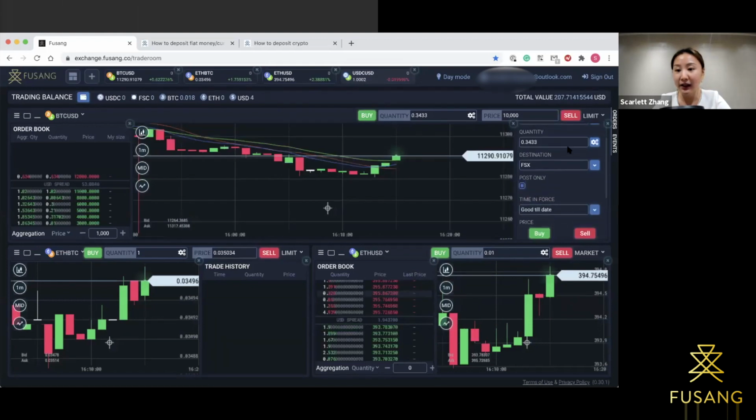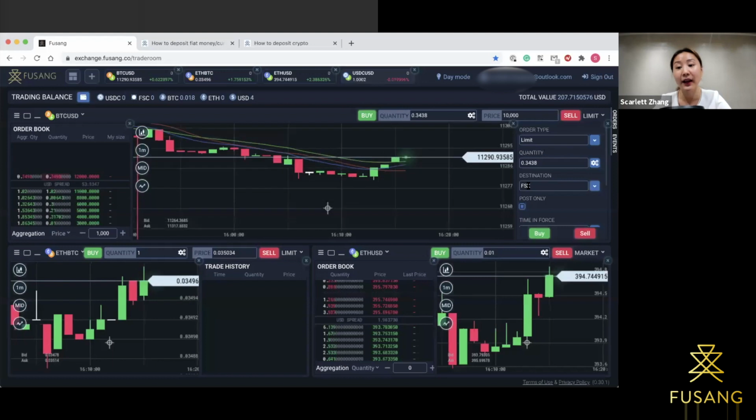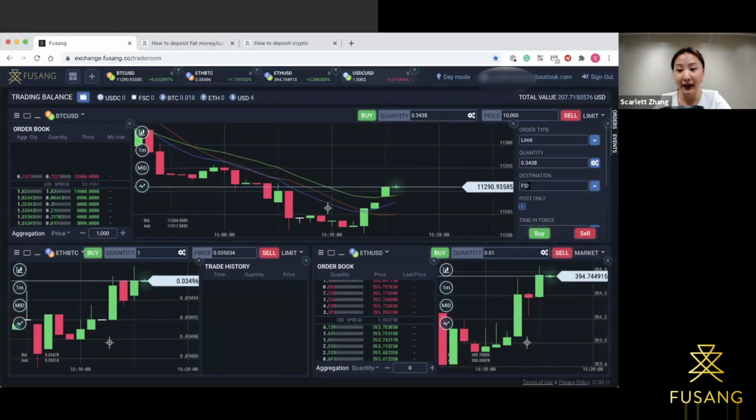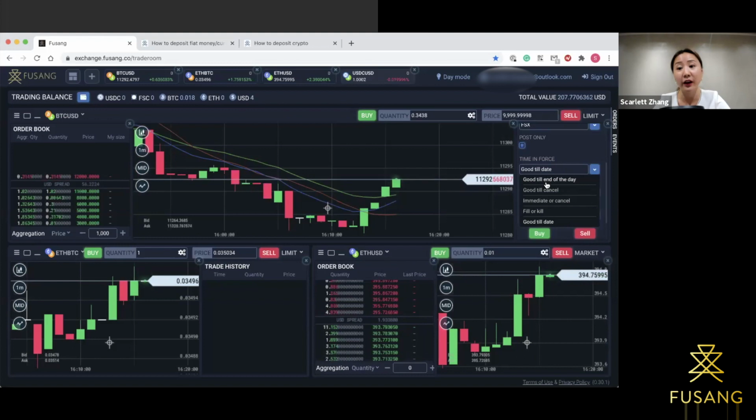And in the end, if I want to place an order, I set the quantity as well as the destination. Destination simply means that you're executing the trade on FSX, which is an abbreviation of us. In the end, we also have time in force. It's also pretty straightforward. Good for the day means that your order will be valid and ready to execute until the end of the business day.